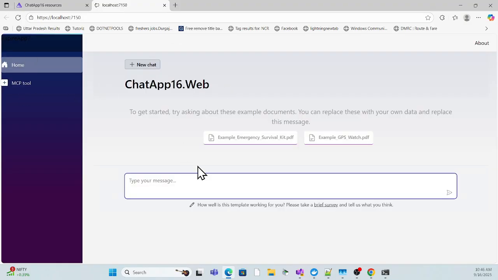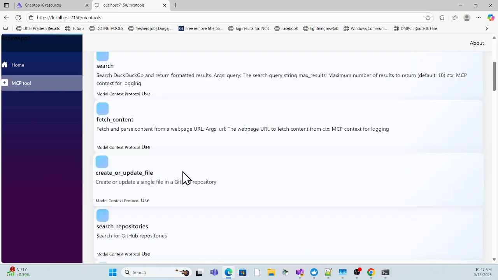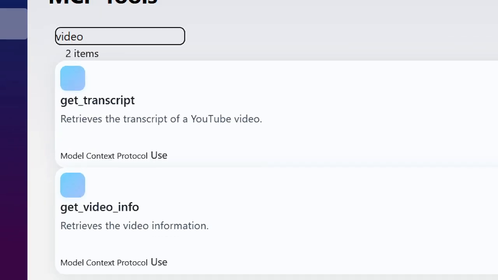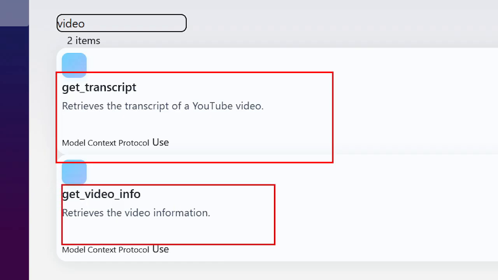So see, this is my application, and we have the MCP tools as well. There are 30 MCP tools over there. If I look, we have the video MCP tools. We have these two video MCP tools, which are YouTube transcription and YouTube video information.